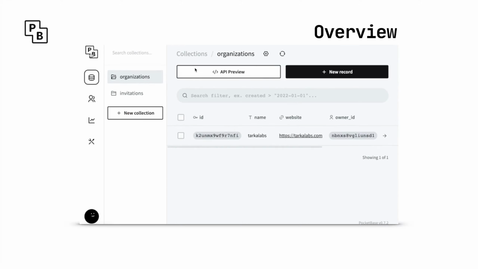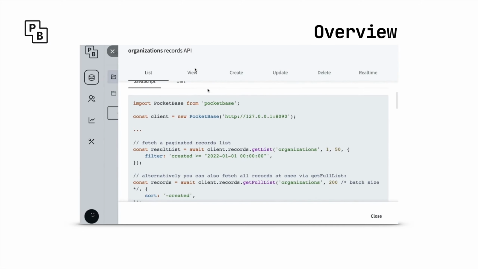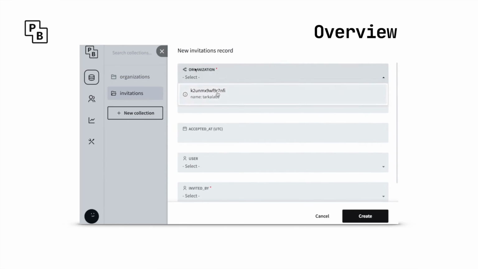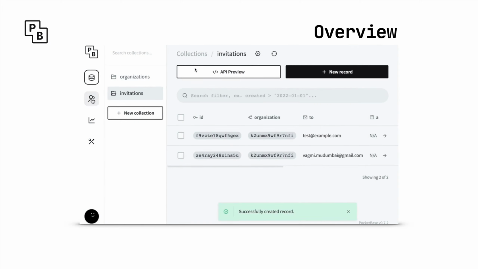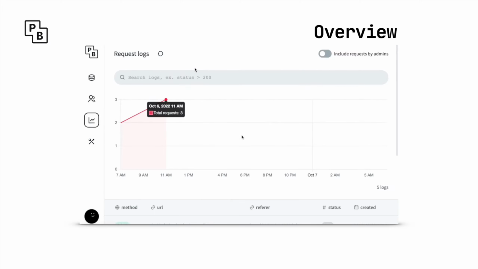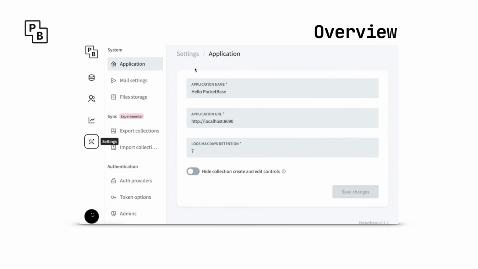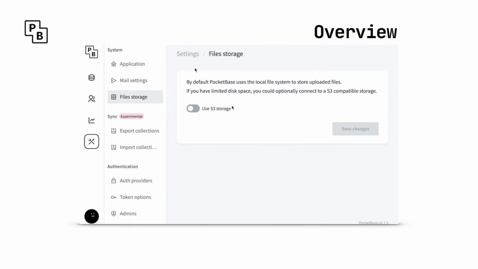So Pocketbase gives you a real-time database, authentication and authorization with user management, and it also gives you file storage capability. It can manage your collections and manage your data in the admin interface. In addition to that, you can view the logs. You can set some settings like the SMTP configuration, OAuth configuration, S3 configuration, and so on and so forth.